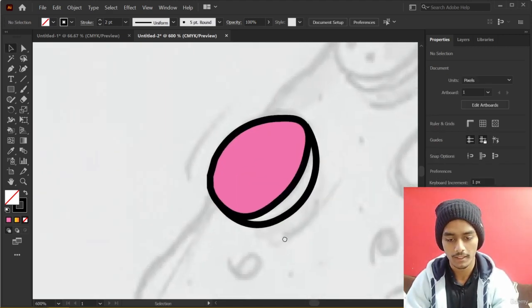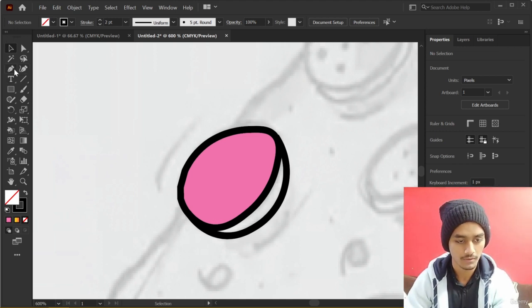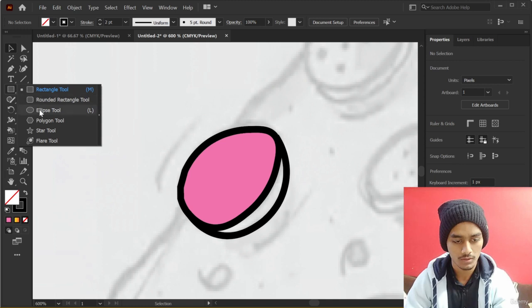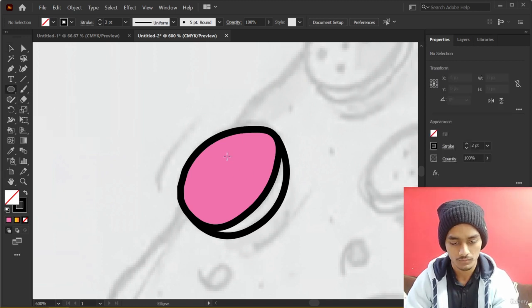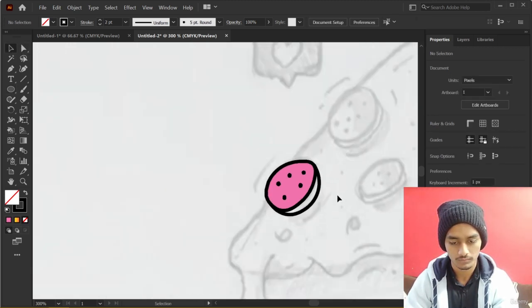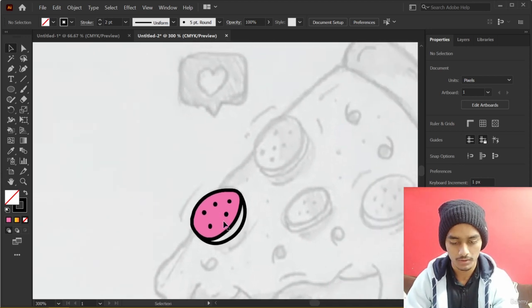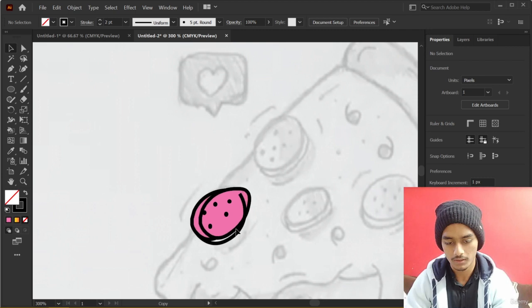Okay, so now add some toppings. We will choose a circle. We'll make small circles here. And copy this. Press Alt on your keyboard and just.